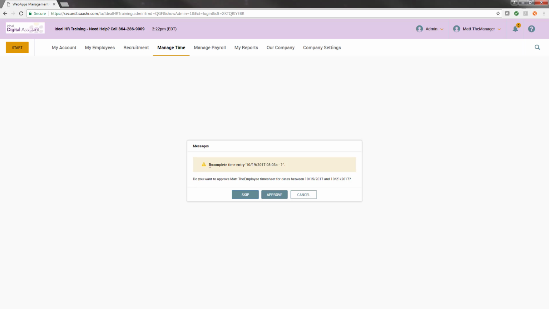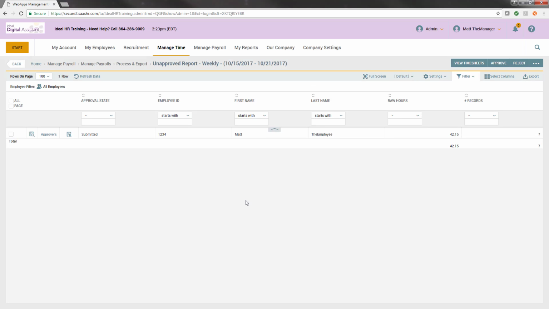Now you'll see here that I have an incomplete time entry on one of my timesheets. So instead of clicking on the Approve button, I'm going to click on Skip. And what that does is it skips the system from actually approving that timesheet. So when I come back to my list here, you can see my timesheet is still in that submitted status.